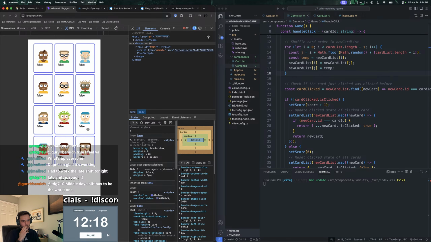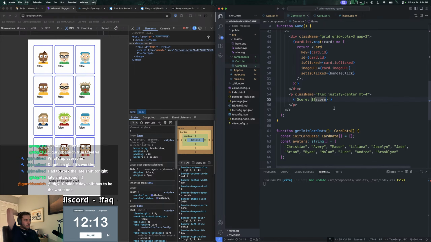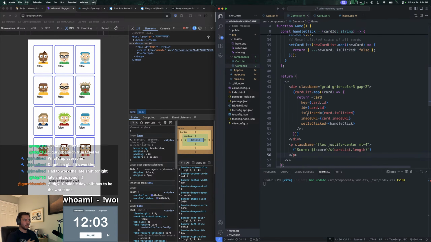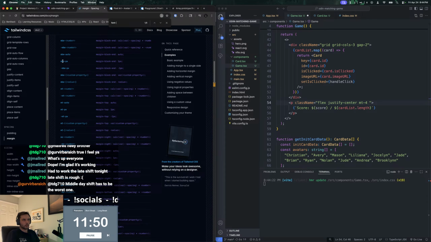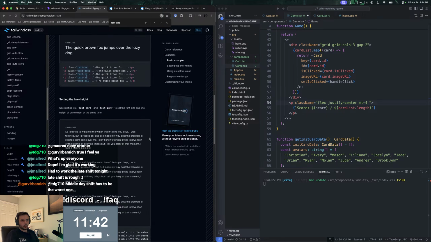So that's good. So let's fix these cards a little bit. The first thing I can do is make this score out of maybe card list dot length or something. So I can say out of how many cards there are. Something like this, right? And then maybe make this, what was the font size again? Make this a little bigger. Text base, text large.